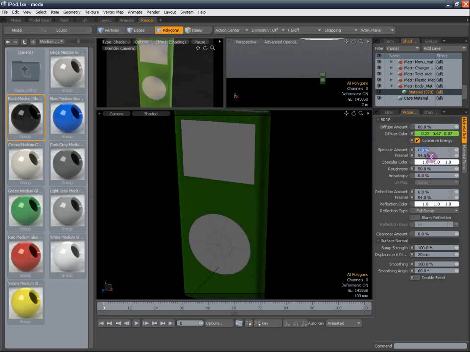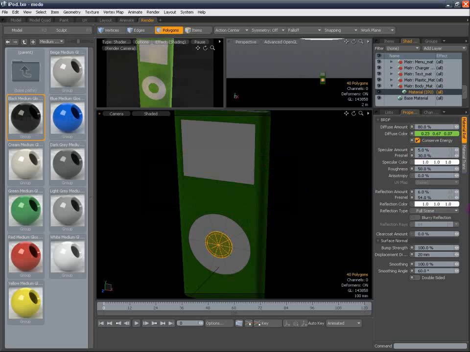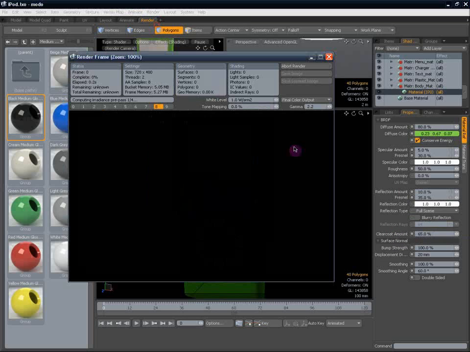Specular amount, well, we do want the Fresnel to 30%, and maybe the specular amount to 5. And now we forgot to add this to the selection. So body material. Maybe the Fresnel on the reflection needs to be 35%, and the reflection amount to 10. And maybe a bit of clear coat. And let's see what result we get.